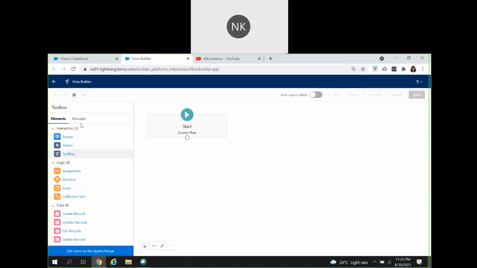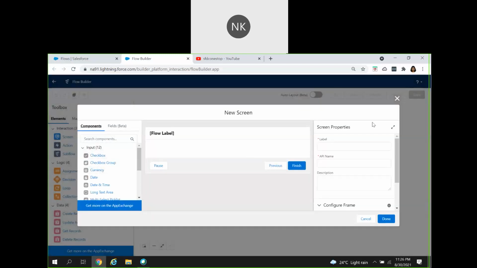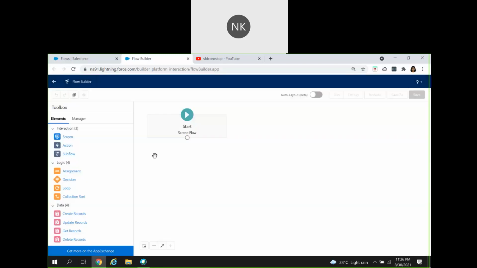You can drag and drop the component from the left hand side to the right hand side. So that is a screen element. Action element is mainly used to perform some actions. If you want to send an email or send out a survey, you can make use of this action component, place it, and then invoke anything.